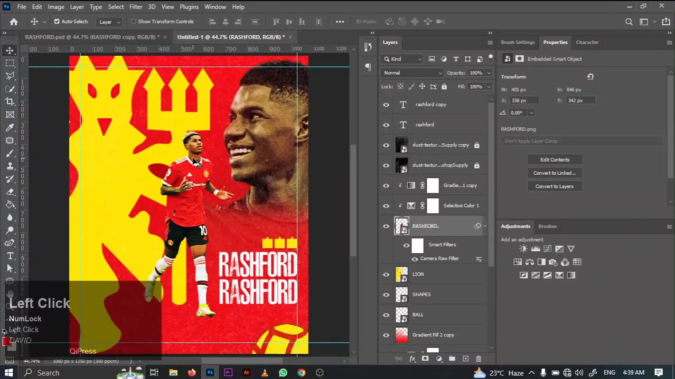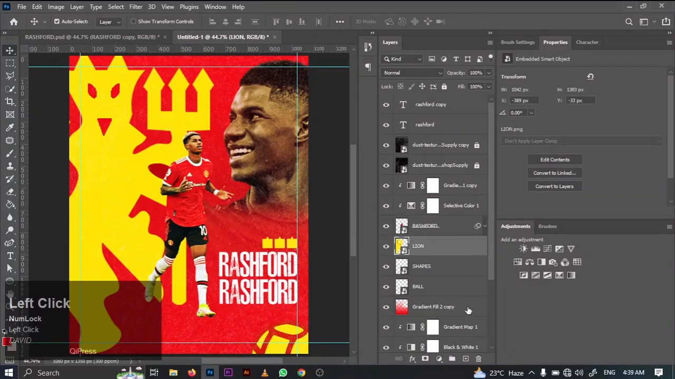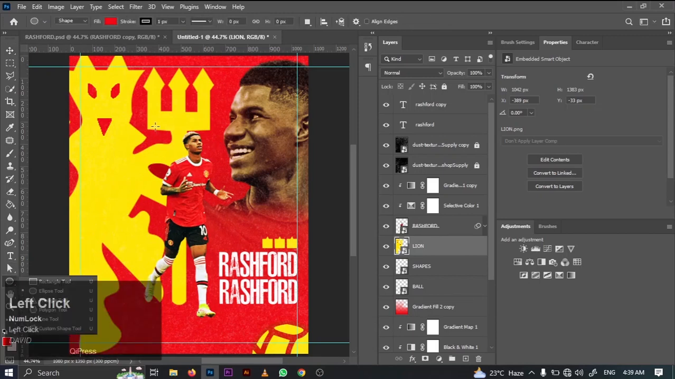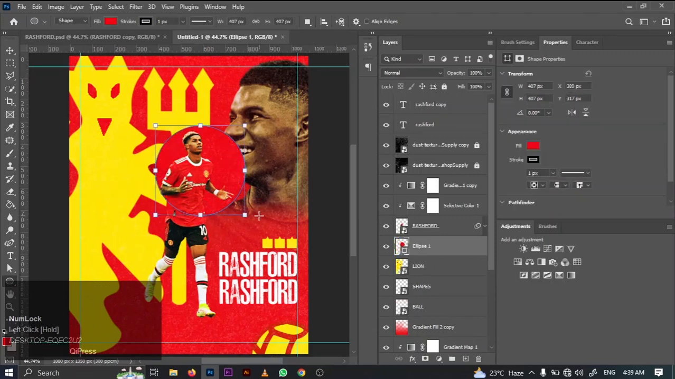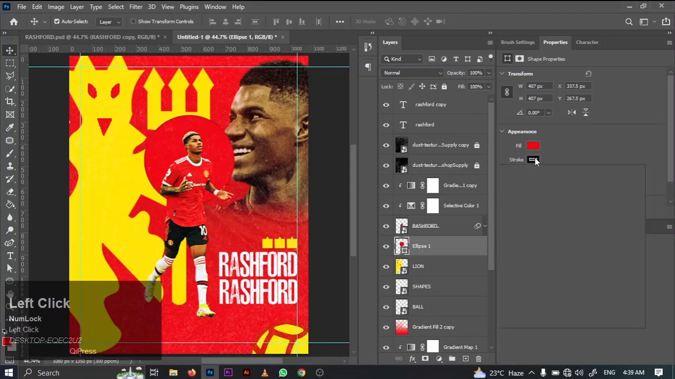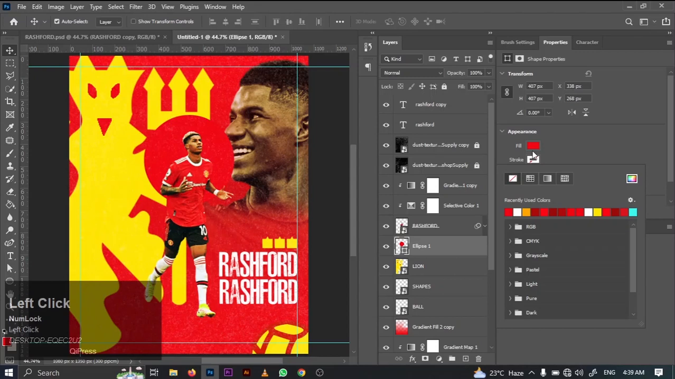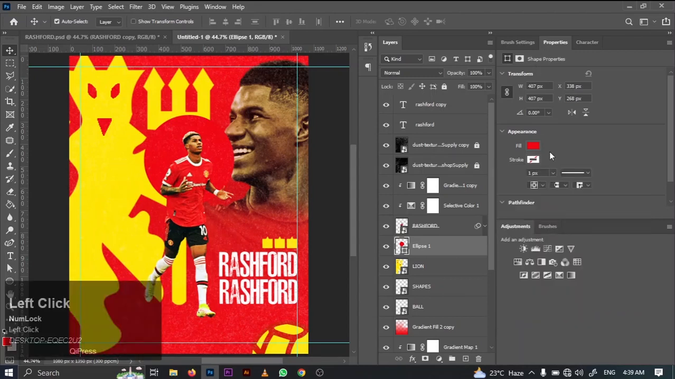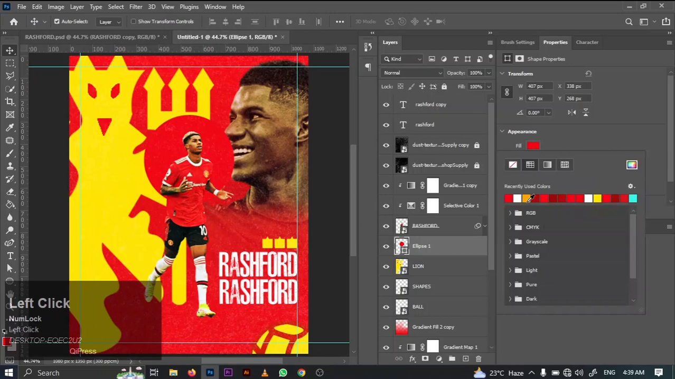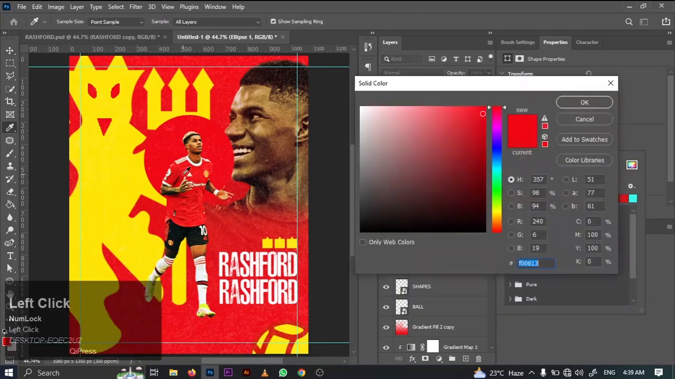So what I'll do, I'll click on him. I will just click on this line layer, and below it I'll create a new circle. I'll hold Shift so that my circle will be a perfect circle. Then I will move this here. Make sure that on the properties bar, you remove your stroke. Then I'll add my fill. My fill color must be the color of this yellow here. So I'll just click this color here.